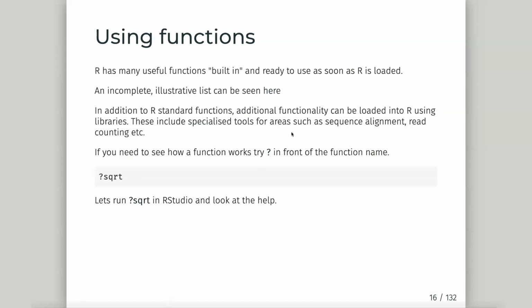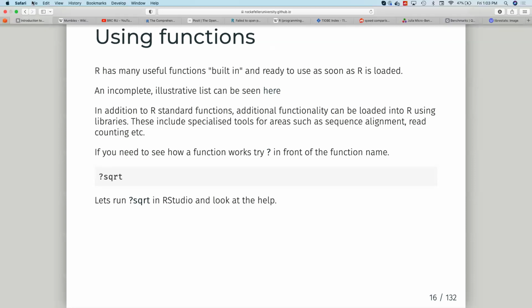R has many useful functions built in. So a lot of the mathematical functions, operations, matrix multiplication, this is all kind of built in here. There is a link to a list here, but I can tell you it's old and not super complete. We'll see later on that we can start to take advantage of all these libraries just by installing them from these repositories, and then we get access to all their functions once we've loaded them. But out of the box, we have a number of functions we can use.